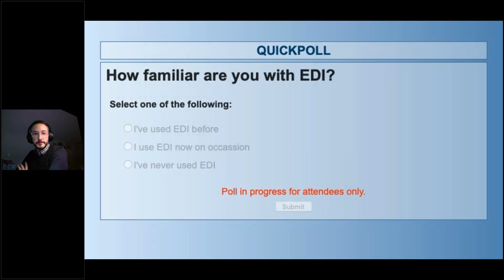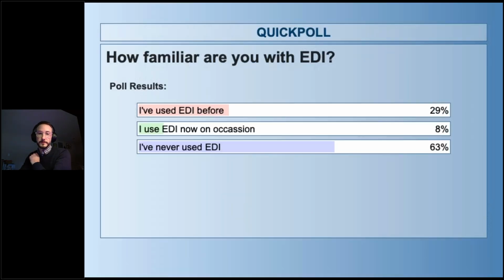Interesting mix for sure here. Looks like most have now voted. We'll go through and share the results. So we have quite a few EDI newbies and some that have used it before, but not a lot that are currently using it. So I would say that you're all in the right spot right now, learning about how it works and how it works within Tailwind. So thank you very much there.